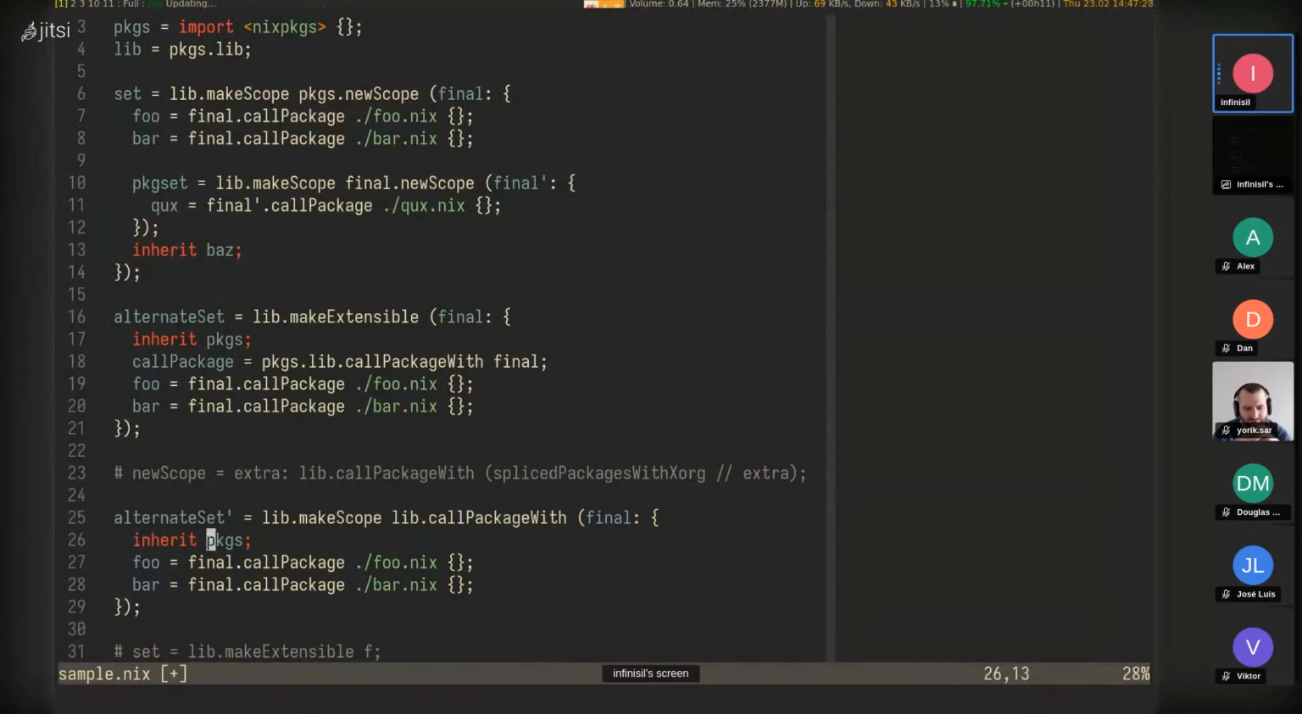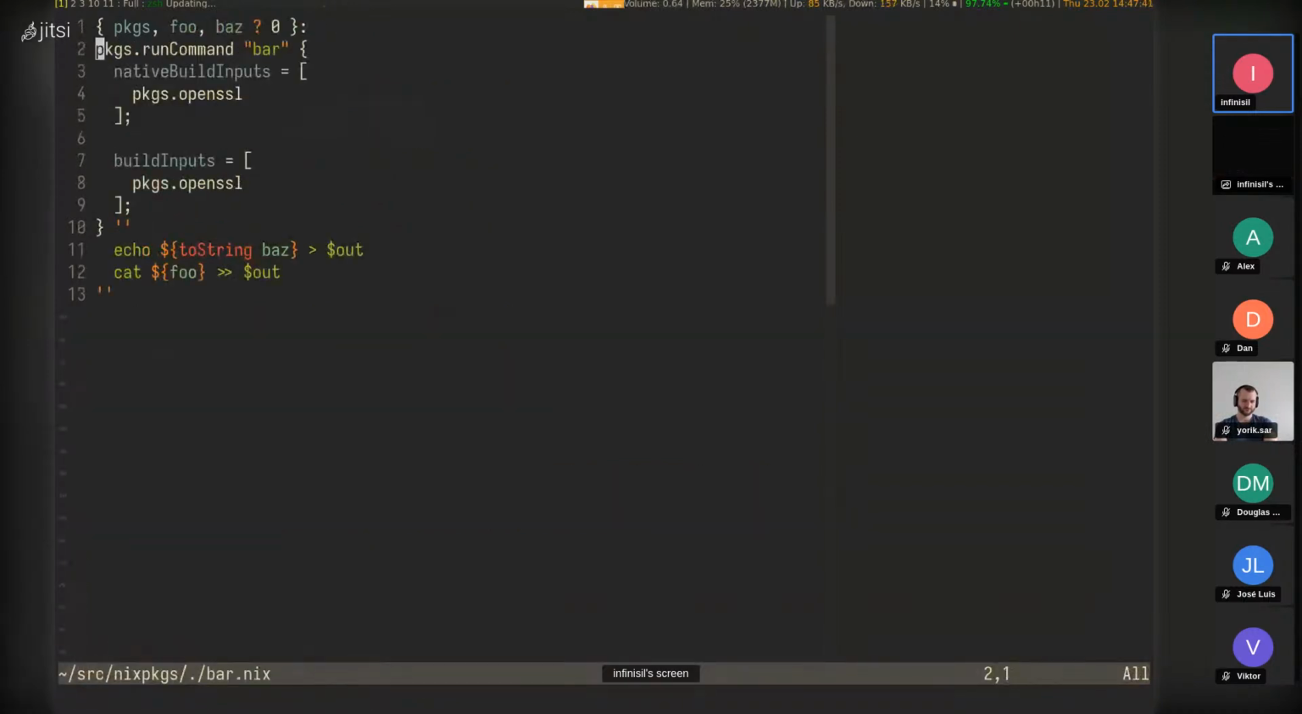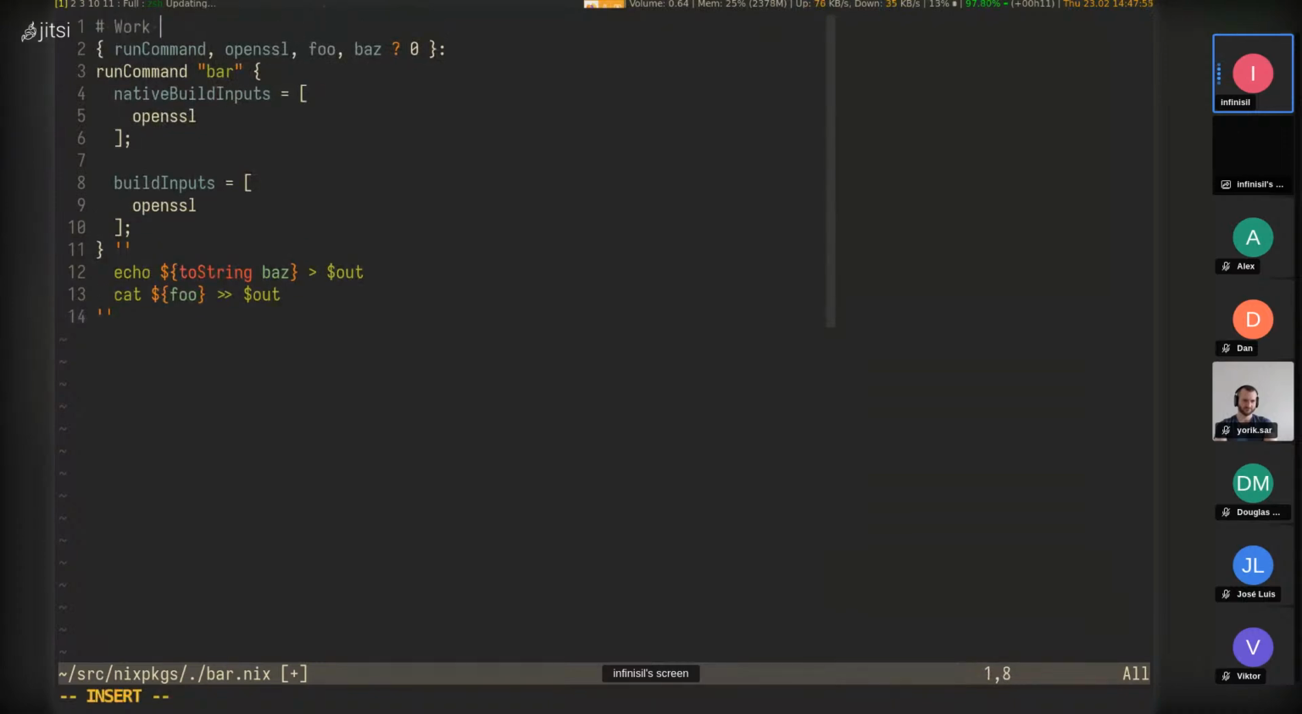But the difference here is that in alternate set, you do not have all the Nix packages in scope. So in here, bar, this won't work. We aren't able to do this runCommand and OpenSSL. We started out with this, so this works with the set definition. So we can do.